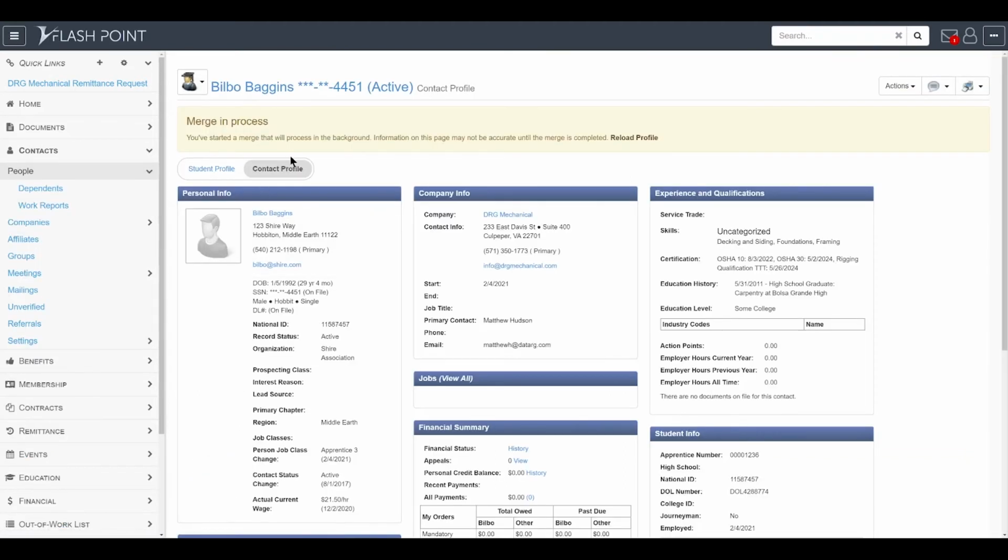Now this process is asynchronous, which simply means that the system will return you back to the primary record and show you a display or notification that there's a merge in process. So by asynchronous, it simply means that it's happening in the background. There's a lot of information that has to be realigned in the background for this to complete. Depending on the volume of information in both records, it could take anywhere from a couple of seconds up to several minutes.